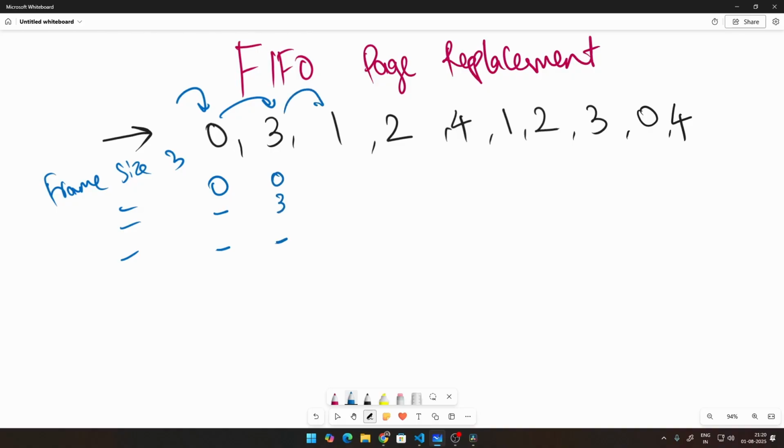I'll go here, 0, 3, 1. And then I'll go over here. In this case, I have to do a page replacement. Which do I replace? Well, 0 came first, so I'll replace 0 with 2. So I will put 2 here: 2, 3, 1. Next, I'll do 4. Again, a page fault occurs. Where do I replace 4? Well, 3 is the oldest one here, so I will replace 3.